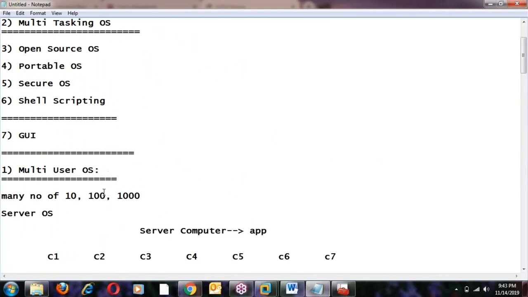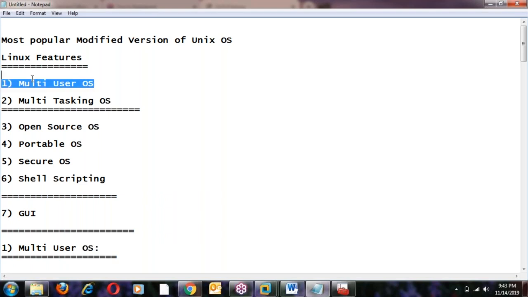So first one, Linux features: multi-user means it is a server so that we can share the data. Multitasking means multiple jobs can be submitted at a time, we can run multiple jobs. These two features, multi-user and multitasking, are common for every OS. All the operating systems in the software field support the first two features. Next, 3, 4, 5, 6: open source. Windows is not open source. It's not a portable OS. Windows is not a secure OS. Windows will not provide any scripting facility.